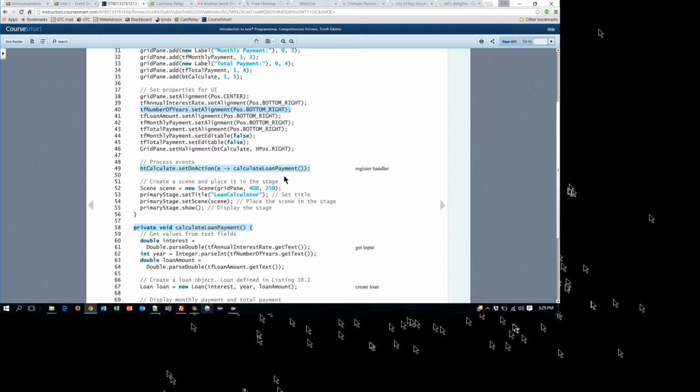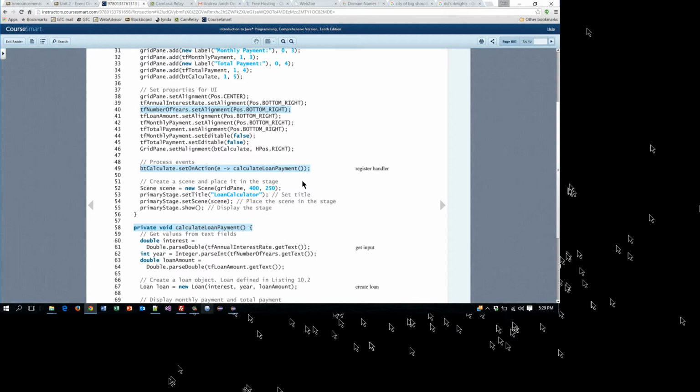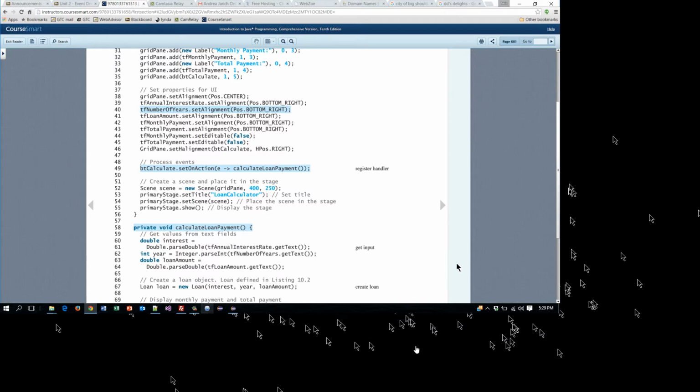And we're just making it so that those two fields, basically the ones that are going to show the result, you can't change them. We're setting the editable to false. We don't want the user going in there changing their house payment or their interest rate. That's going to be adjusted.